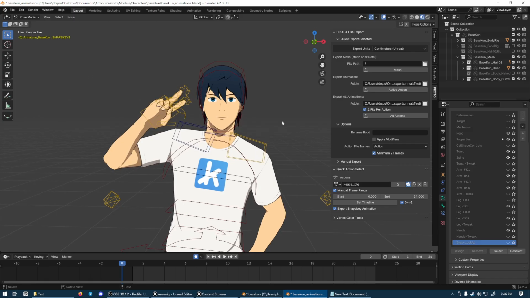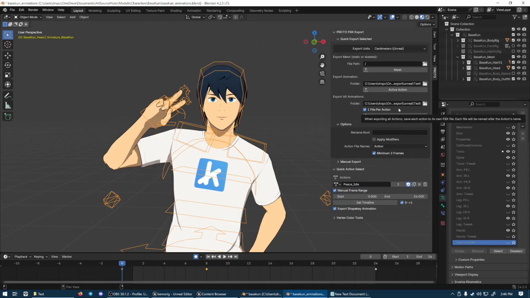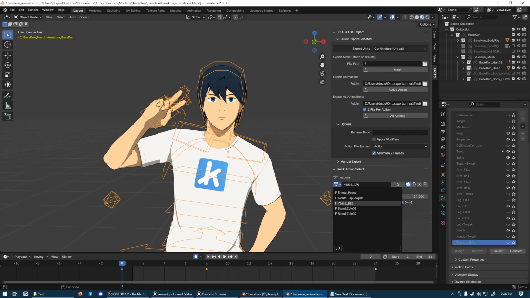So to export this, all you got to do is select the armature. We've set up a folder for our export, and I'm going to export the active action. This is going to take a moment. You'll also notice that there's an option to export all animations or all actions, including to make them one file per action, which is very convenient when you're working on a large project. So if we were to click this button, it would export all the actions that are associated with this armature. But for now, we've exported this pose.